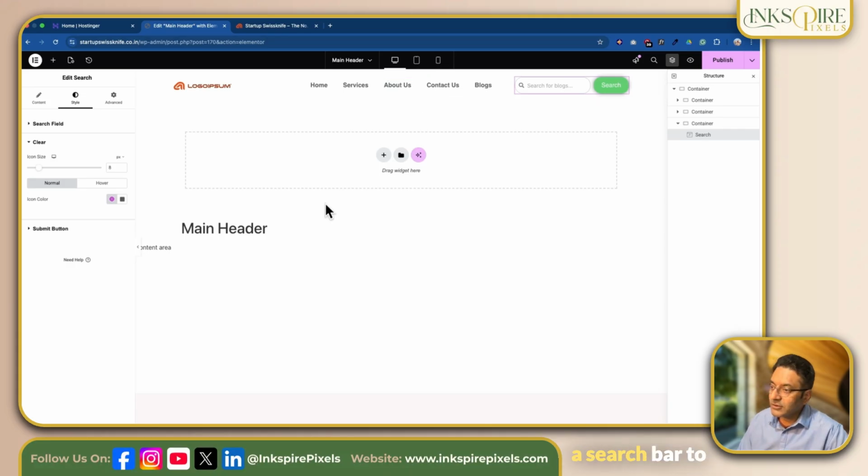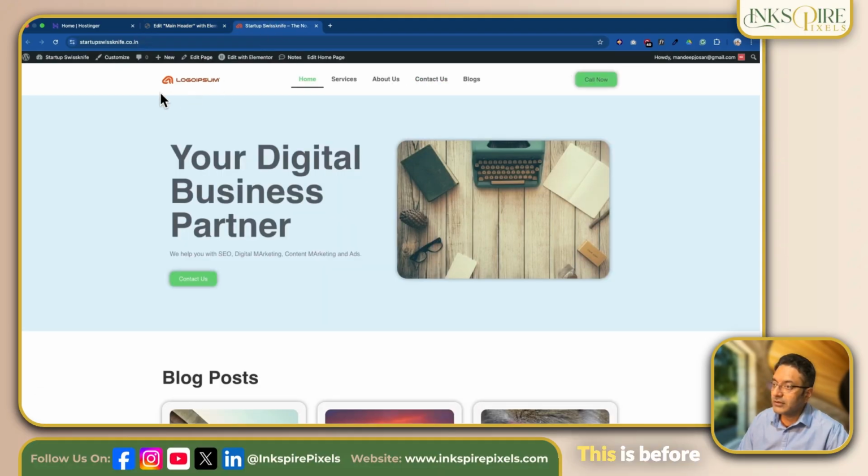We have added a search bar to the header of the website. Let's click on publish. Now let's check the website. This is before updating the header. Now let's refresh it.